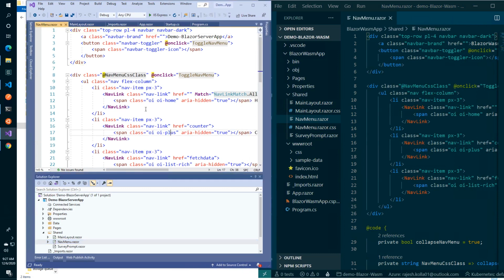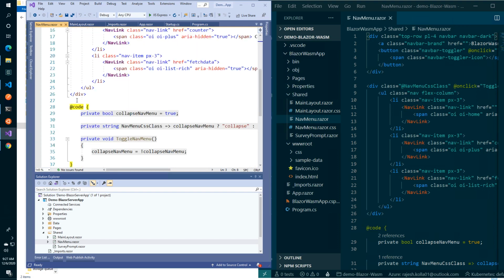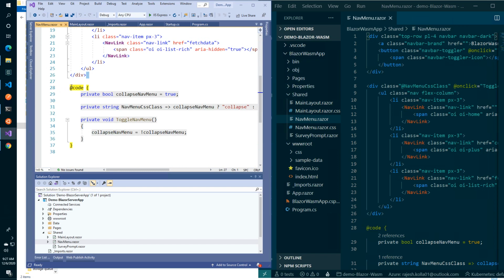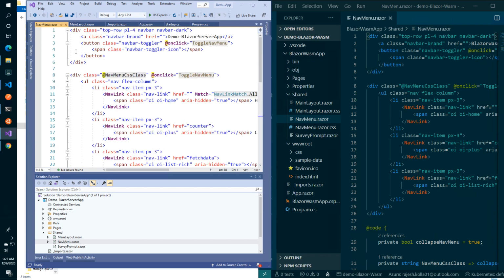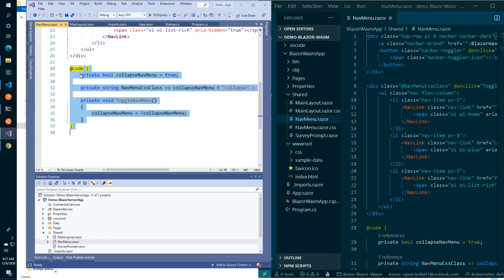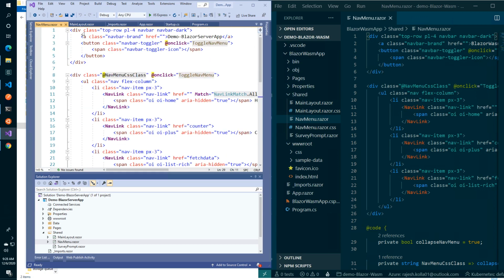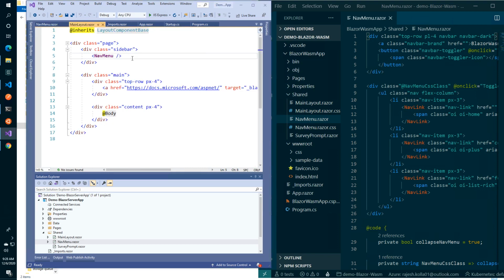If you go to the navigation menu, this is just like HTML markup. Some div tags, some LI elements, UL elements, and some code blocks. This is the structure. This is HTML markup and a combination of C sharp server side code. This is a C sharp code. So this is the markup. This is the advantage with the Razor component, and we can define the Razor component here. So it will render this component.